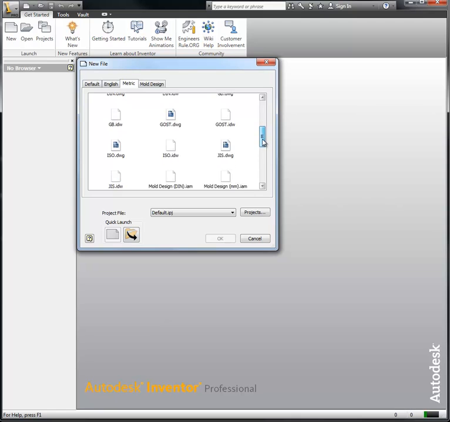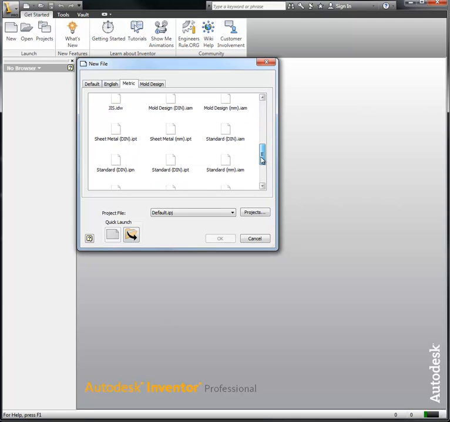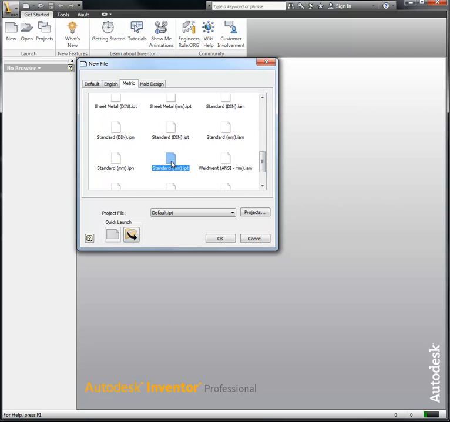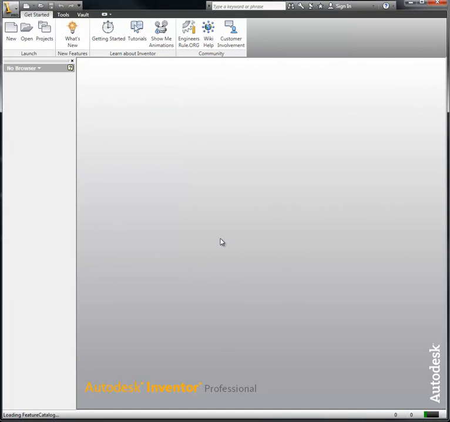We're going to look for an IPT part, a standard millimeter IPT part, and it's right there. Standard in millimeters, Inventor part. So we're going to open that up, and the dimensions will be in millimeters. You can see down in the lower left something's happening, even though it appears as though nothing is. Inventor is a big program, and so it's coming up.